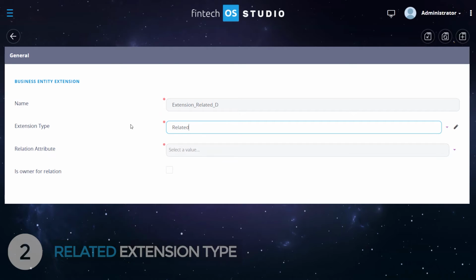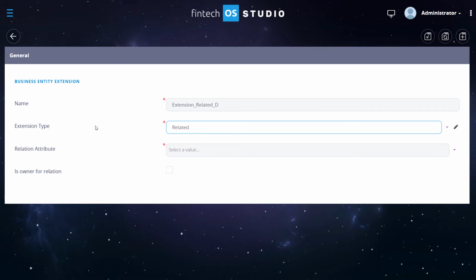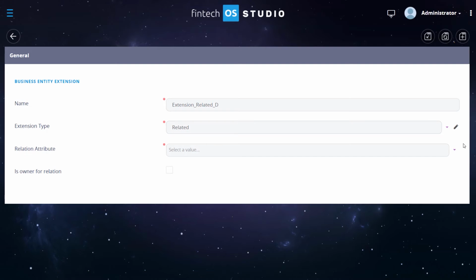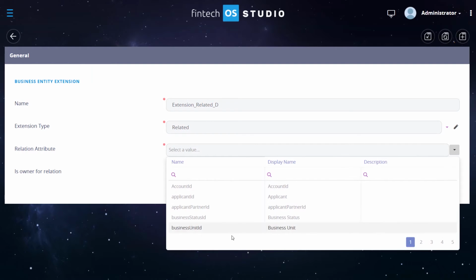And essentially this type of extension allows you to create such an extension from the current entity to another entity from your data model that is related to the current entity through a lookup attribute. So in this case, the current entity that we are basing the extension on is the child entity in the relationship. Okay, so the relation attribute, we have to choose it from here. Basically, as you can see, these are all lookup attributes because they have the ID letters at the end, right?